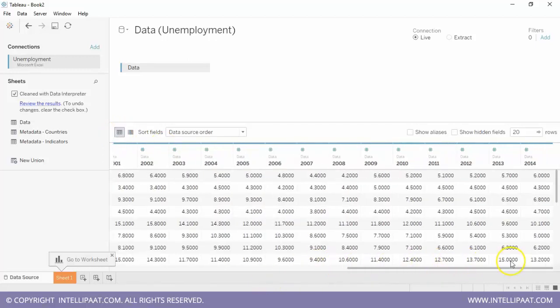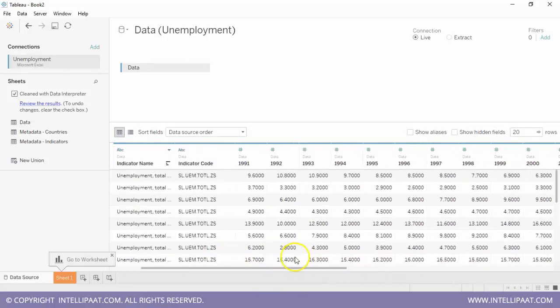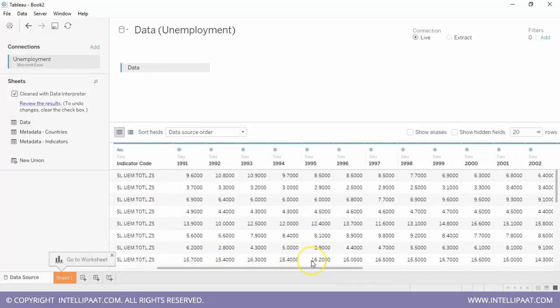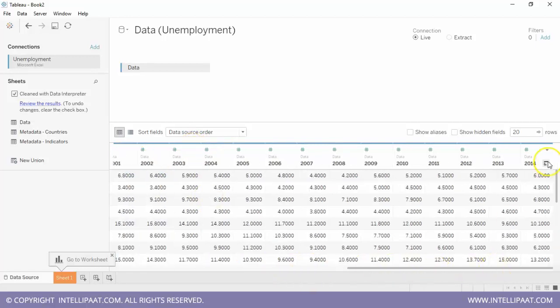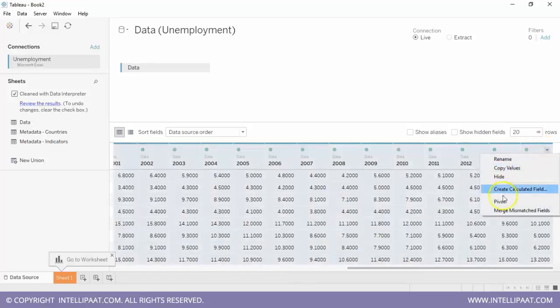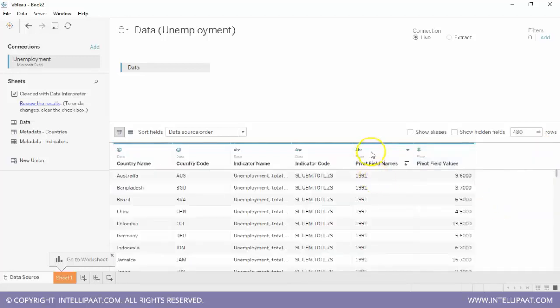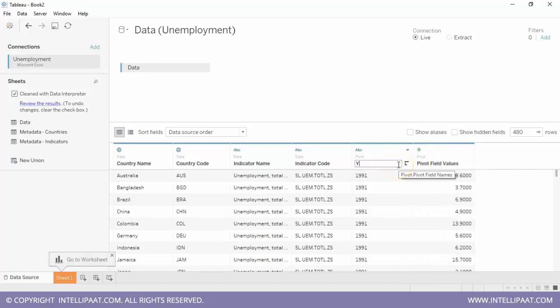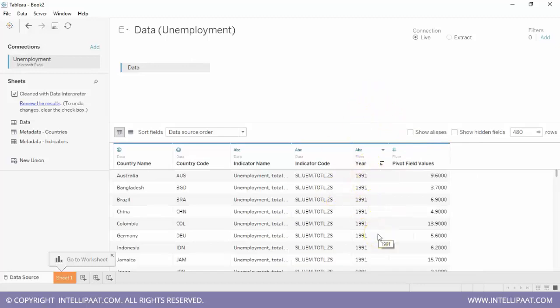If you see this data source, we have the various years as corresponding columns. As I said, Tableau also supports pivoting and unpivoting. So I can just select the corresponding years and go for pivot values. Now the columns are changed into rows. I can rename it as Year. Based on my requirement, I can either go for pivoting or unpivoting.